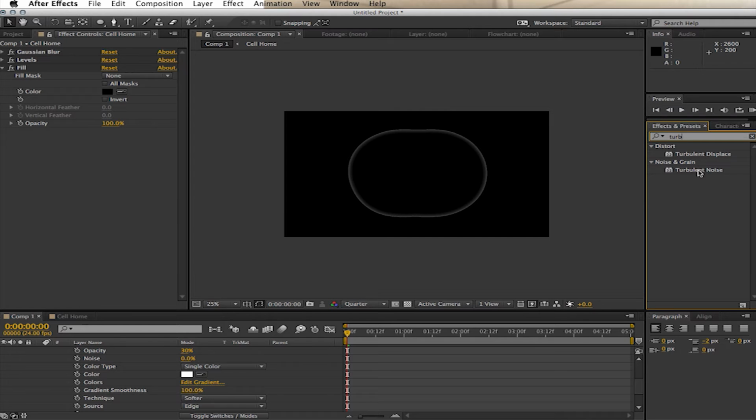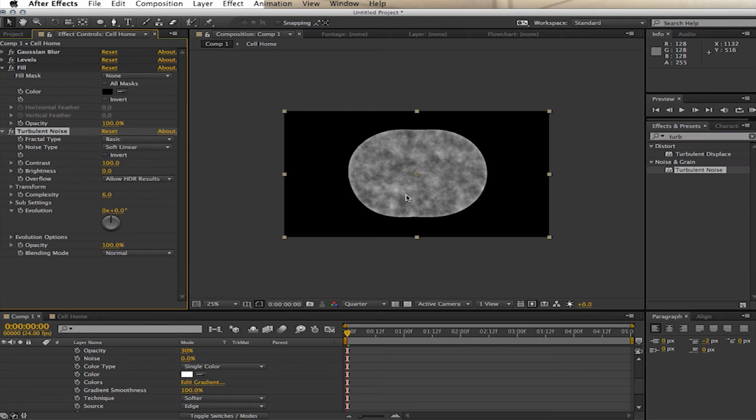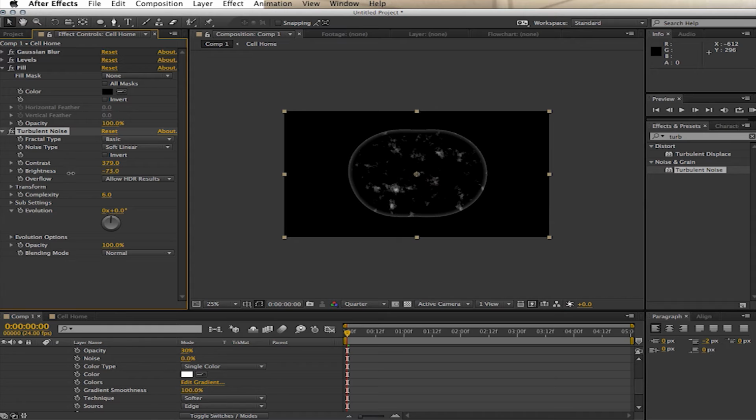So what I'm going for here is I want to create that lightning that was in the actual membrane of the cell in the original example. So I'm going to add in turbulent noise here. And the reason why I'm using turbulent noise instead of fractal noise is because turbulent noise tends to not be as intense on your computer whenever you're trying to render it out. But either one of them works. So it's not that big of a deal either way.